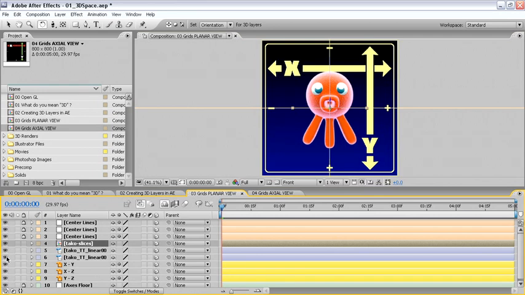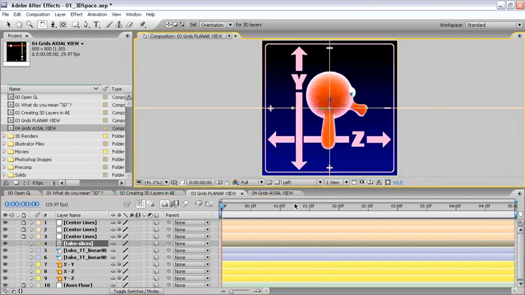Now, After Effects will count XY value in 3D space much the same way it does in 2D space. As we make the X value smaller, the layer will move to the left. As we make the X value larger, it will move to the right. Similarly, making the Y value smaller will move the layer up, and making the Y value larger will make the layer move down.